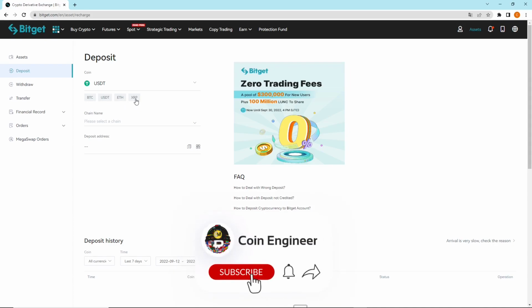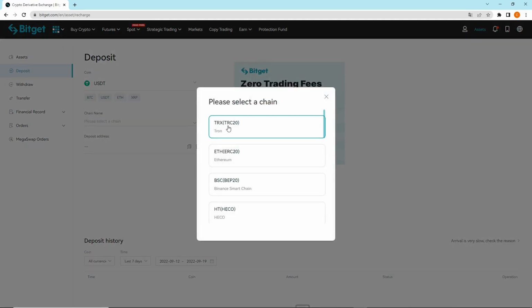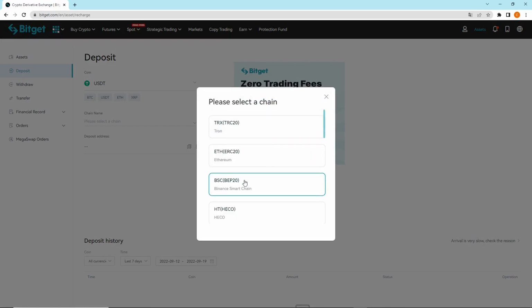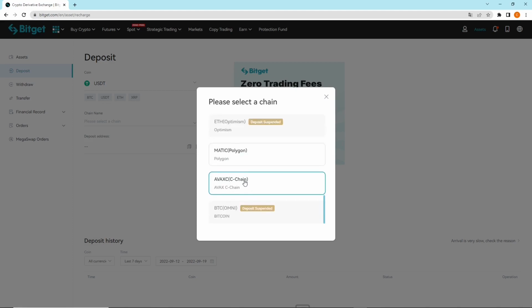Let's continue with our USDT example now. We need to choose the blockchain which we want to deposit our assets with. I will choose TRC20 because it's the cheapest and fastest among the other options. You can scroll down this page to see the other options. If you have USDT in these blockchains, you can choose one of these two.